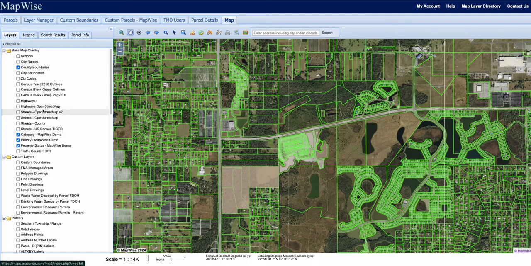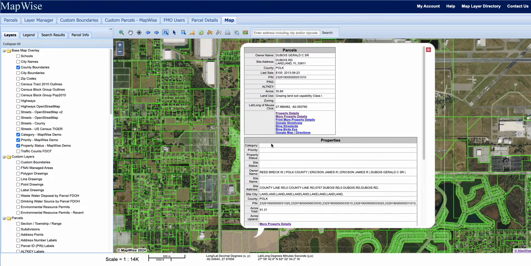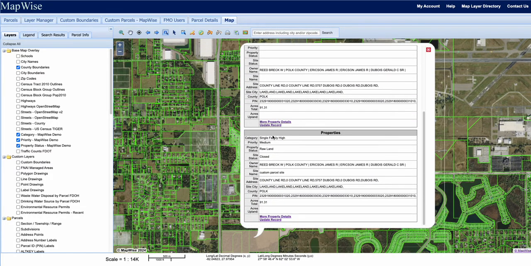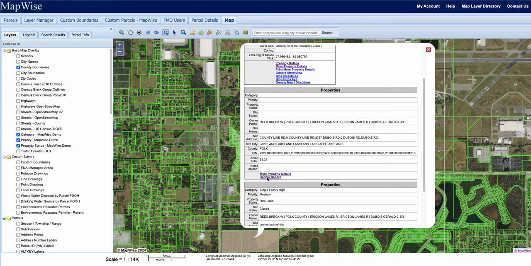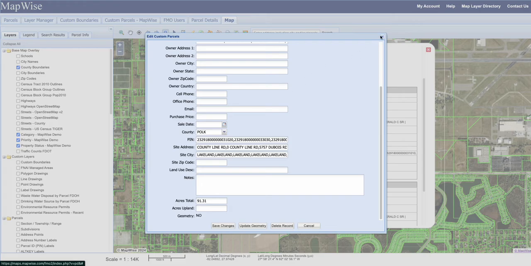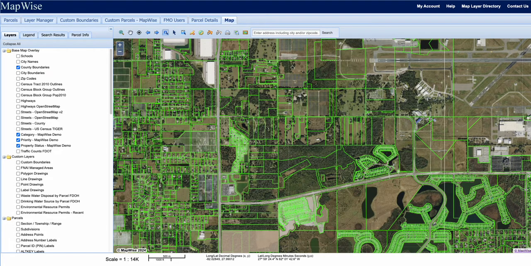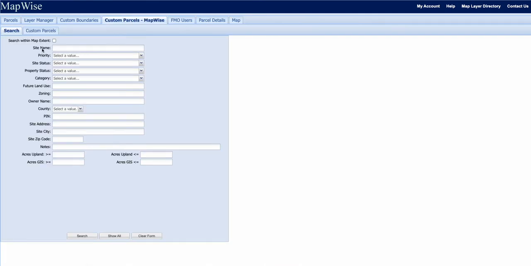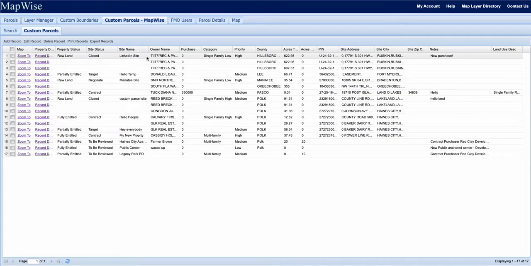Now with that being said, we can also come onto the map as long as we have this Identify Map feature on, and we can click anywhere within these parcels, and it's going to populate the properties for us here. So we can take a look at this. We can update the record on this just by clicking Update Record, and now we can come in and change the information on it. We can also just go to this Custom Parcels tab up here at the top, and if we knew a site name or the priority or a site status or any of this information here, we can input this directly. If not, we can hit Show All, and it'll populate all of the different ones for us.